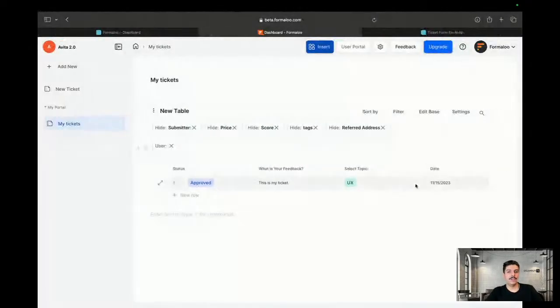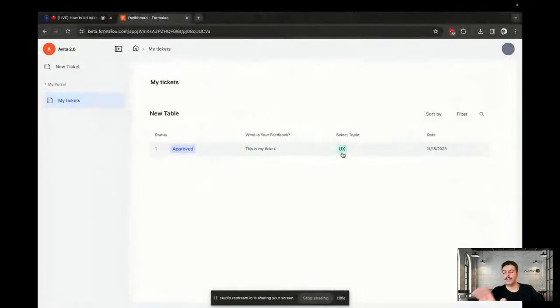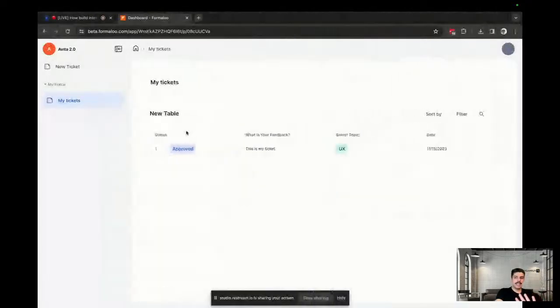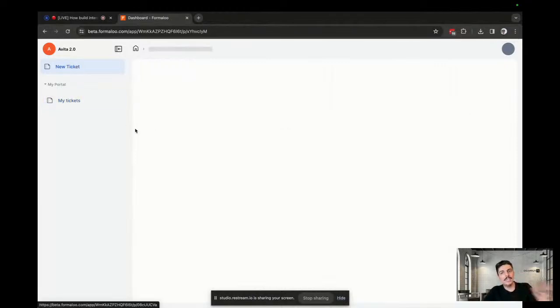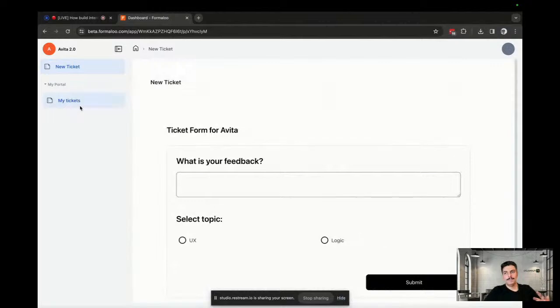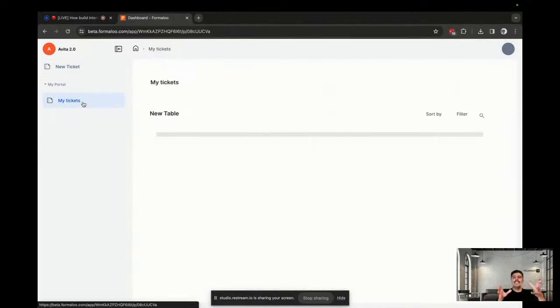You can edit it for them, for example, add a comment or something like that and see it. Farouk, because this user cannot see any other ticket. You will see all of the tickets, but this user cannot see any other ticket other than their own. They can add a new ticket here and do this again and again.